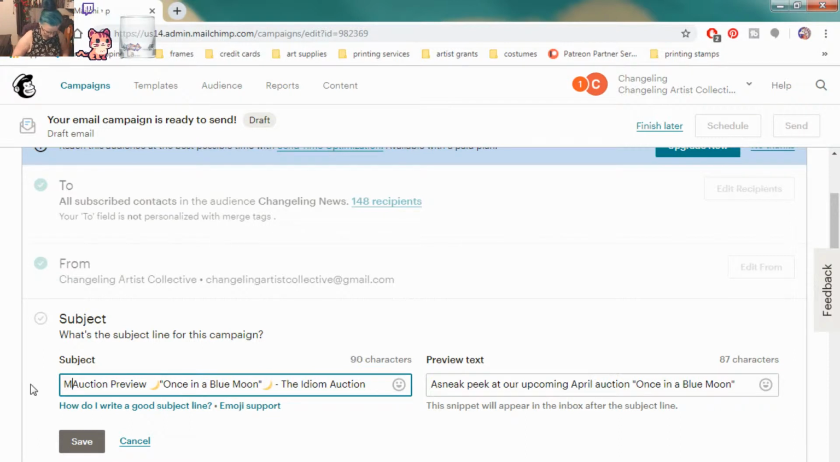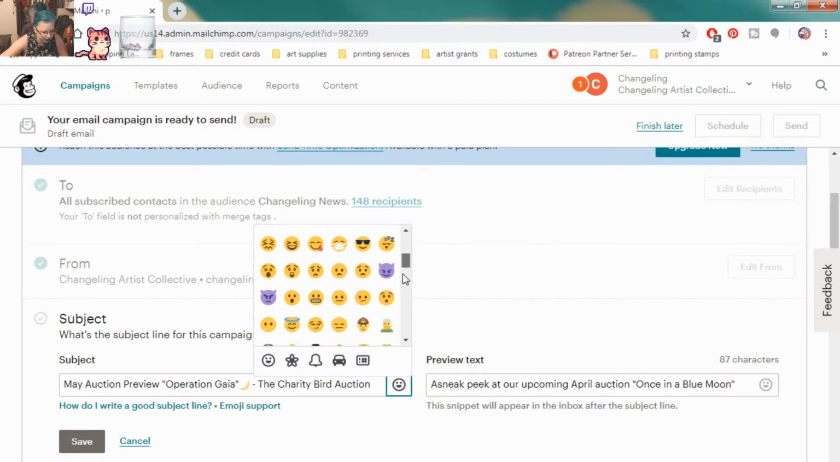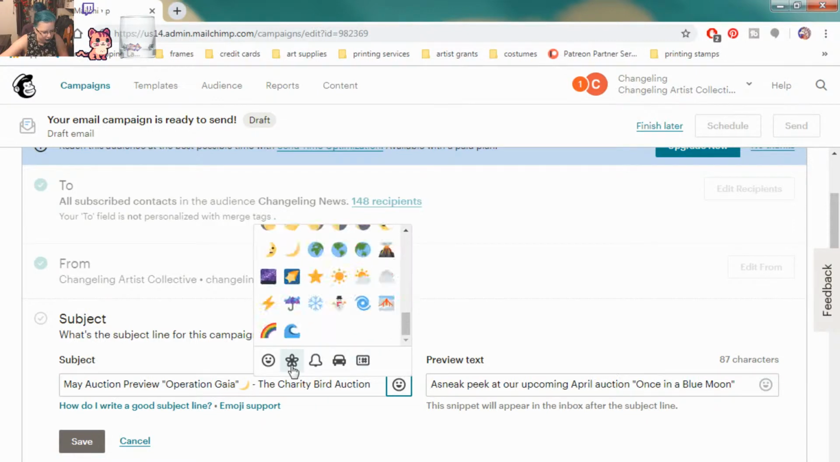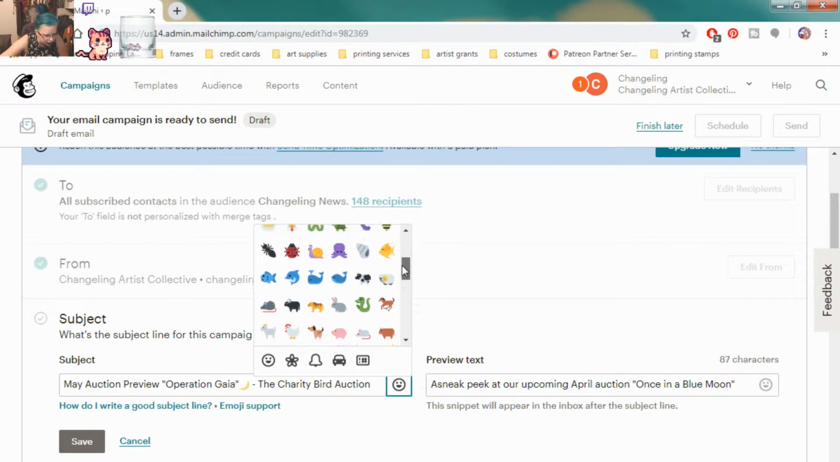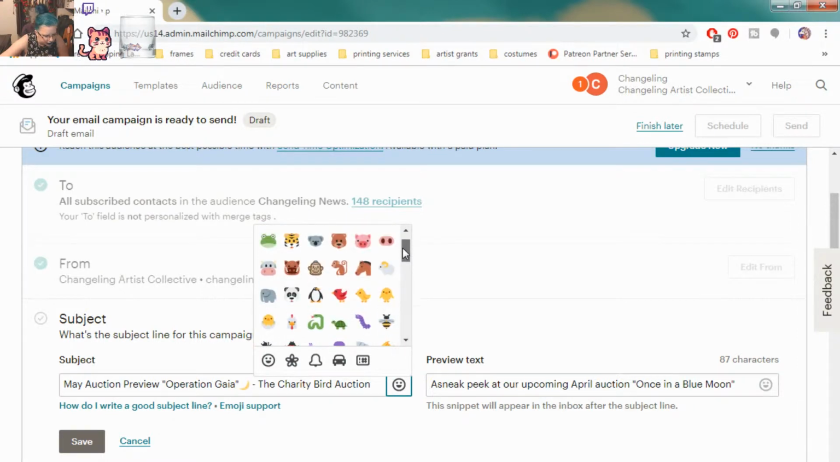Okay, so it's May auction preview, Operation Gaia. Maybe I'll put the charity bird auction, and I'll change these little icons to something. I like using these because I feel like they grab people's attention a little bit better than just having words. So I'll try to find something relevant. So let's see if we can find a little bird. Come here, birdie, birdie. Well, there's some chickens, and there's a little red bird. Let's do that guy. A little red bird looks nice.